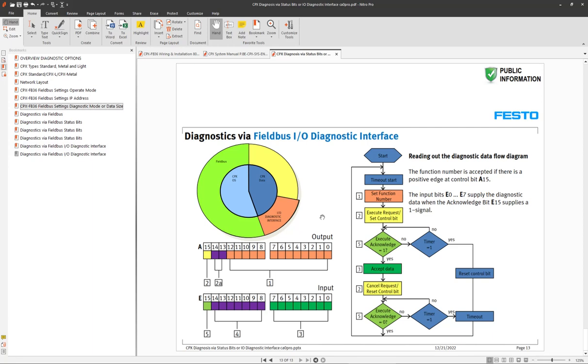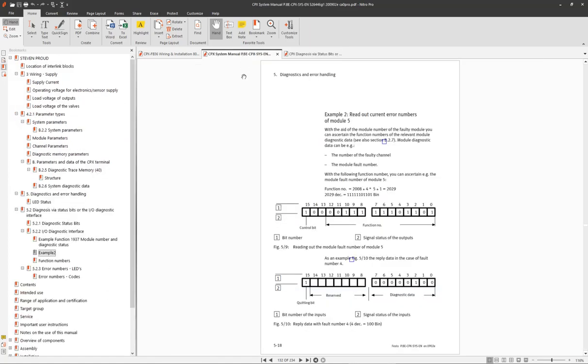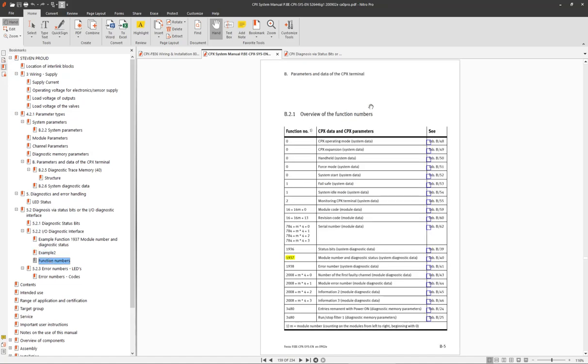request a function. Okay, so the first thing you're going to do is set a function number, and that's in these 12 or 13 bits right here. The function number, that's where you go to the user manual. The user manual shows you the function numbers, which are in Appendix B. You can go down here. Today I'm going to show you 1937.